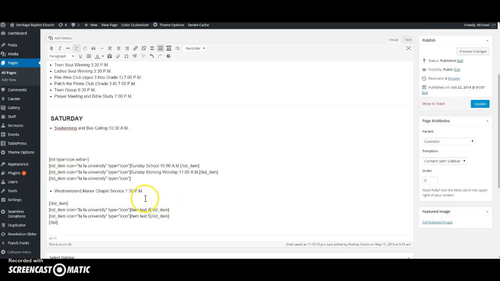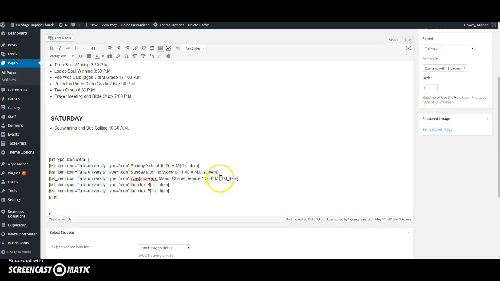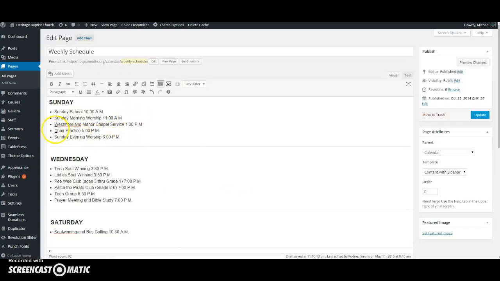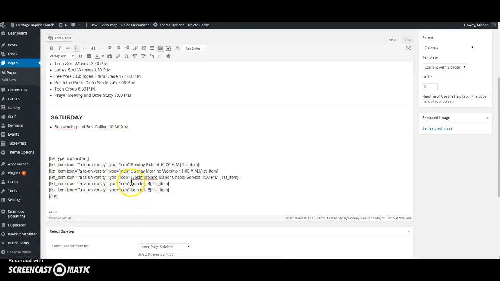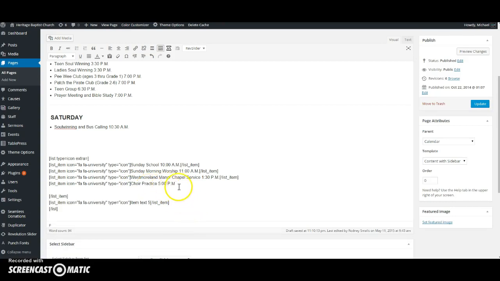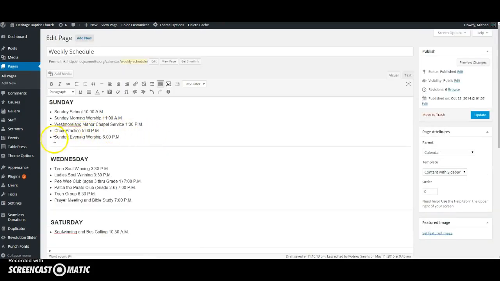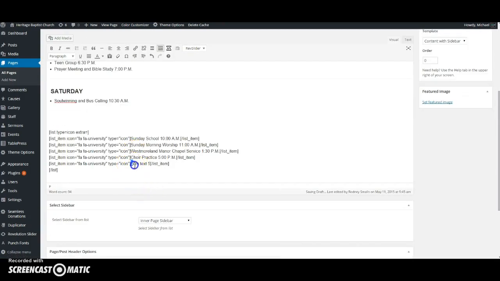So just paste it in there. And again, I'm just backspacing so you don't have that bullet there. You want the closing brackets to be right after the sentence that you're pasting in there. So let's do choir practice. Put that right in here. And again, I know it's kind of a pain. It would be easier if you were just typing it in, but I just didn't want to have to retype everything. So I'm just copy and pasting Sunday evening worship. Copy it, and then we'll paste it in here.